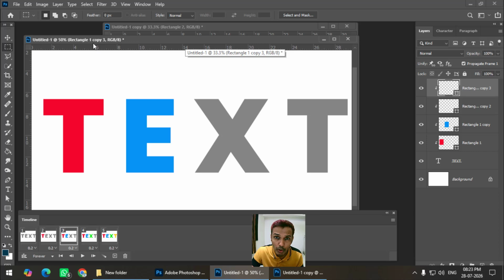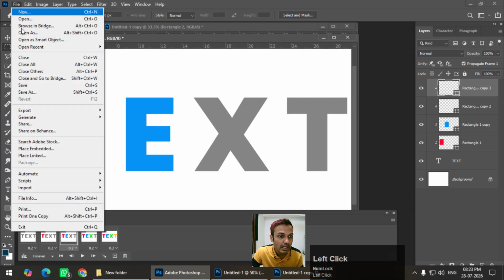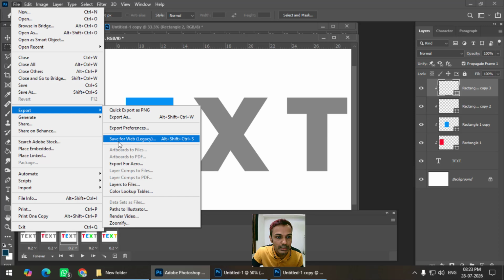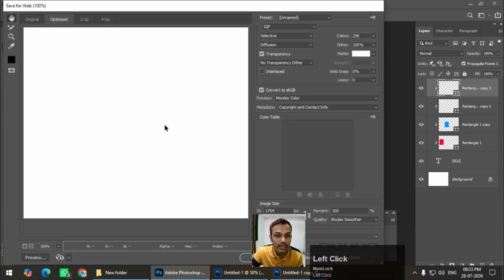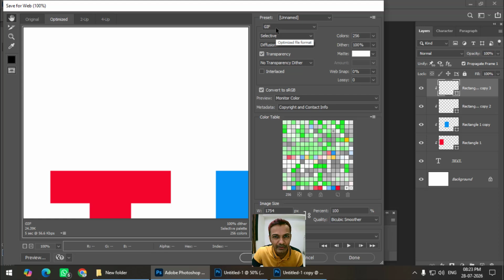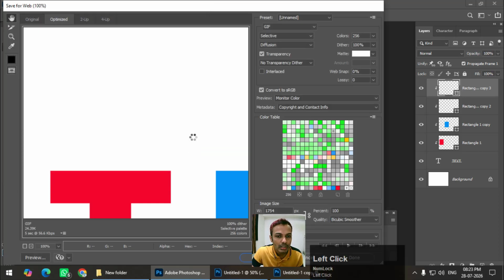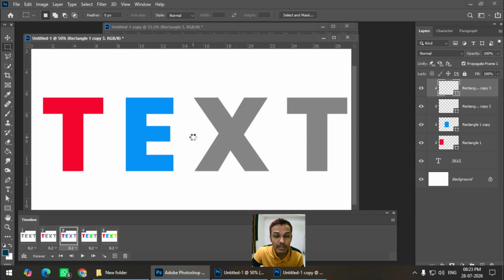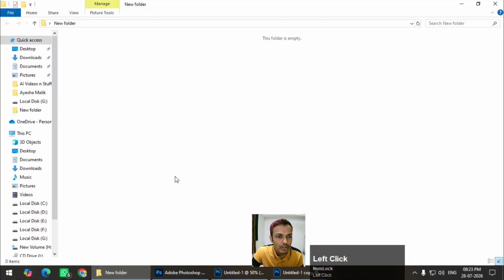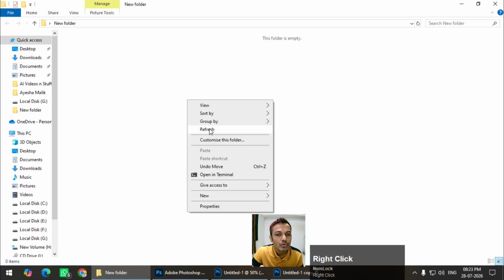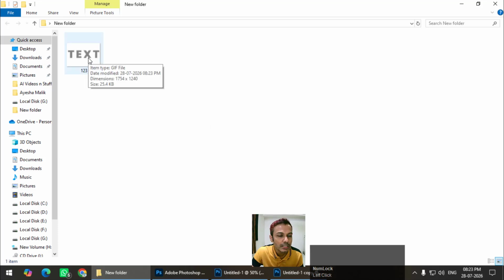There are two options. Simply go to File, Export. The first option is Save for Web (Legacy), and we can export it to GIF. Save, select your location and give it any name that you want. I'm going to name it 123 and keep it image only. Save it, and remember, the more frames you create, the heavier it will become. So refresh. This is what we have created. Simply double click.